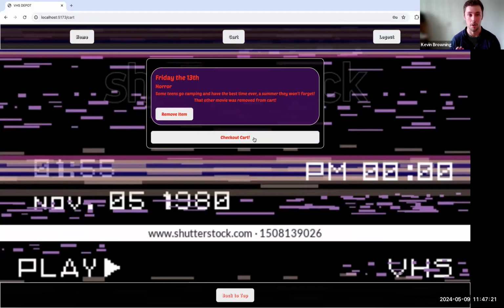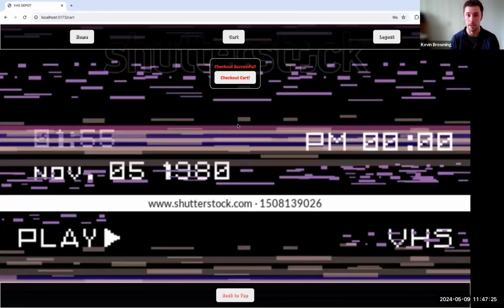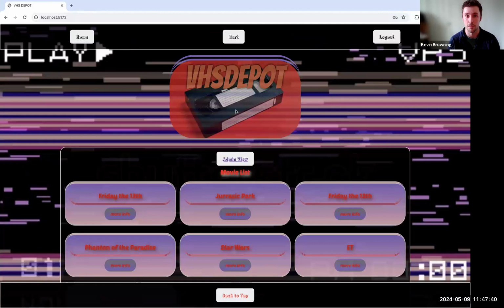And then if you want to go ahead and complete your transaction, check out all those movies, you can go ahead and click checkout cart, where you will receive a nice little message to tell you that your transaction was completed. So now basically you've seen most of the application usage. So I'm going to pass it over to Nick and he'll be talking about our tech stack.